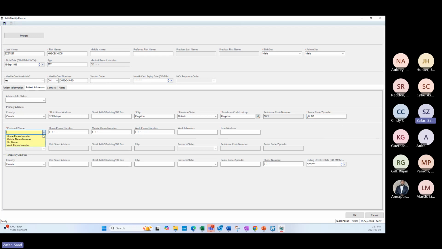And then the phone number. Now, you have the ability to skip this field. I definitely don't want to encourage skipping this field. If you have the information, enter it. But if you don't have the information, you put no phone, and then these fields will no longer be required.